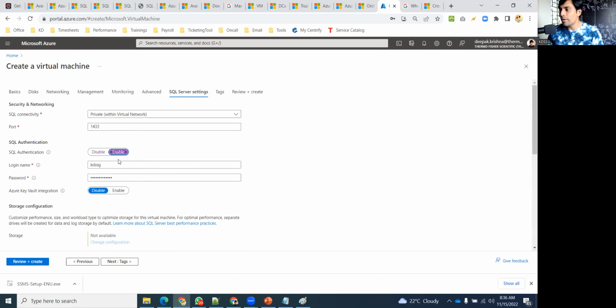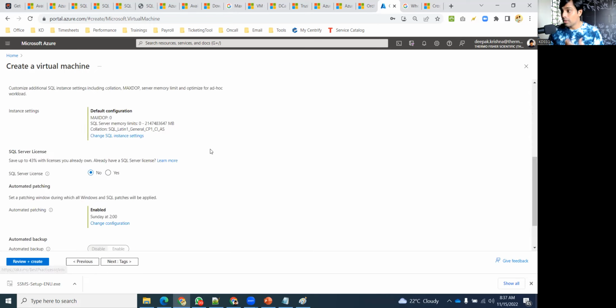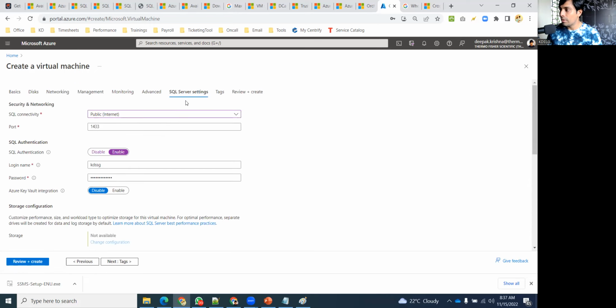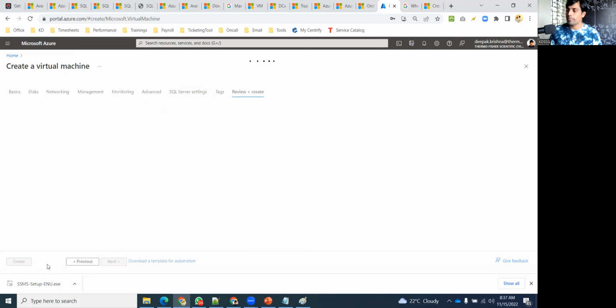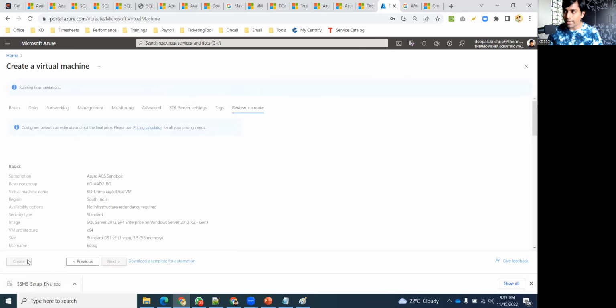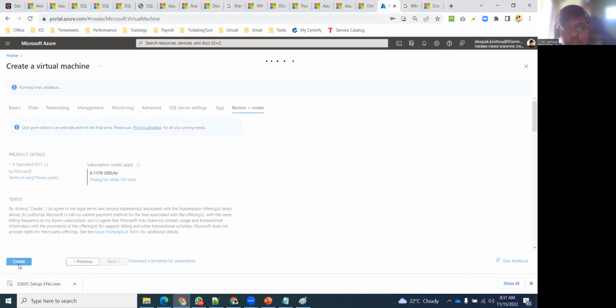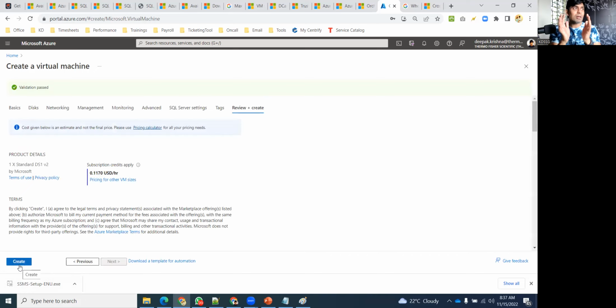So this is a little different. Ignore this one. Okay, so I'm creating this one. This is 2012 with SQL Server. This is an operating system with a database in it. Now this will take some time to create, let it create.